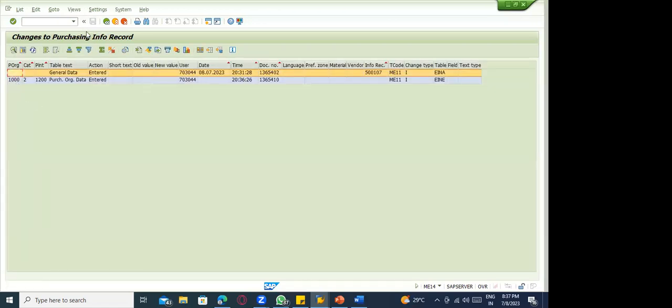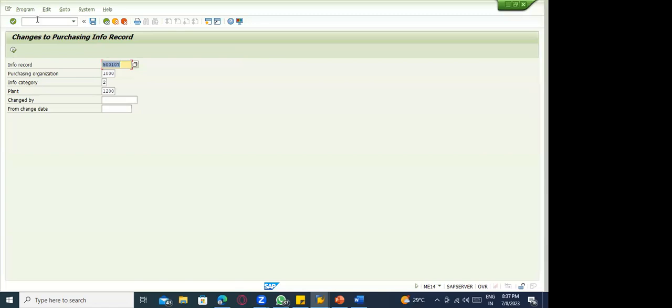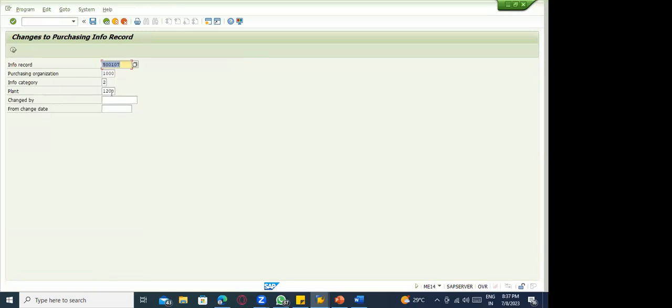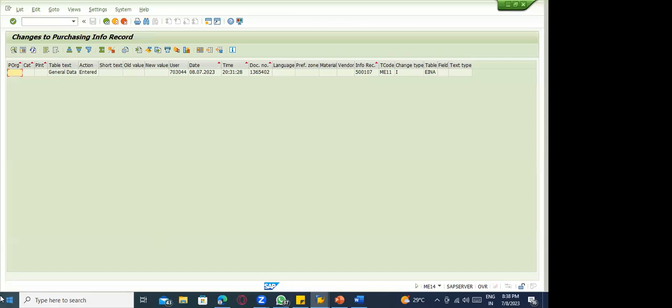If you want to make changes, you can do them in ME12, right? No need to come to ME14. In ME12 you can go directly and change here. ME14 is for tracking purposes. What changes have happened for this plant? What changes have happened for this purchasing info record? Both the previous values and the values after the changes will show. What is changed and where it is changed, everything will come. Okay, clear?